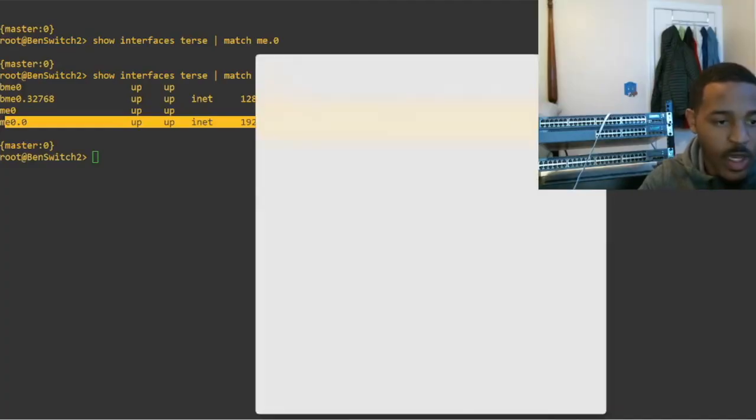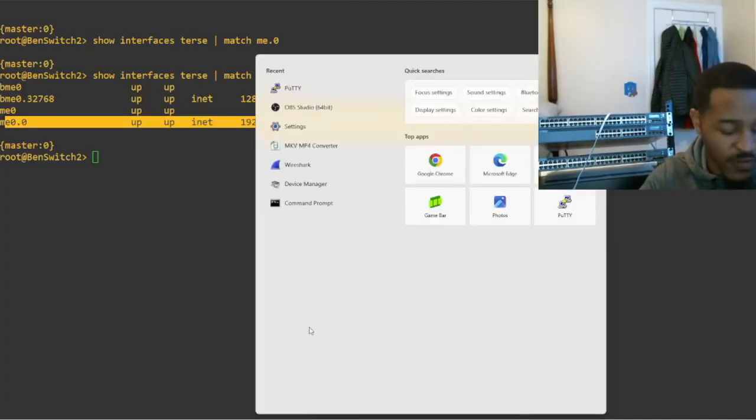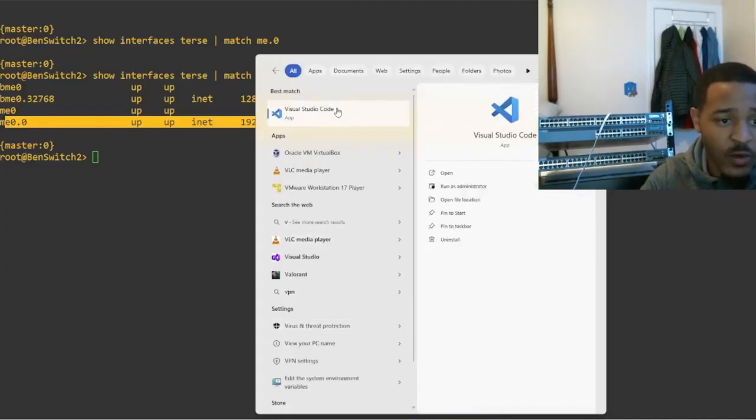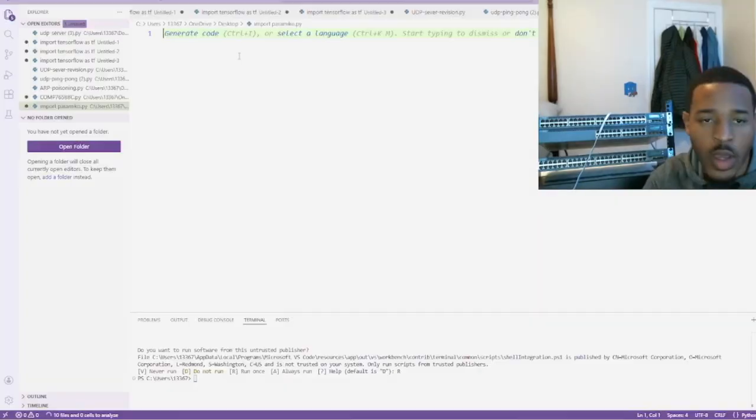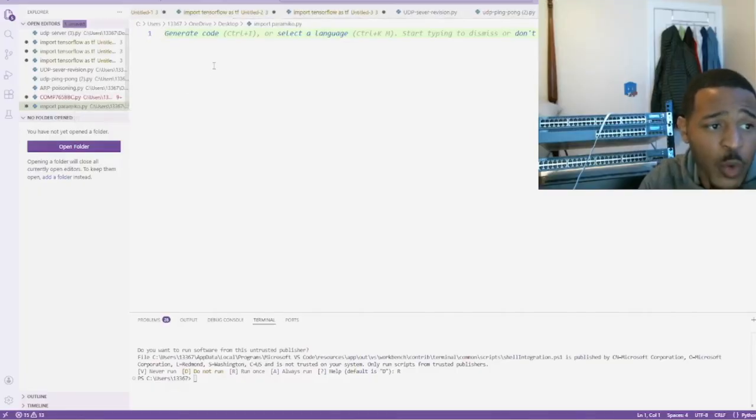So the application that we're going to use is VS Code, so Visual Studio Code. So let me go ahead and pull that up. All right, so I went on ahead and saved this file as paramiko.py within my IDE of VS Code. So let's go ahead and start writing our code now.